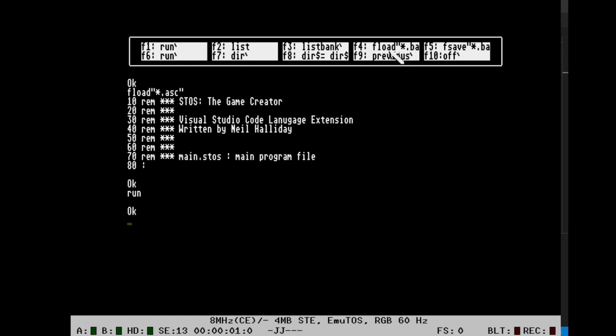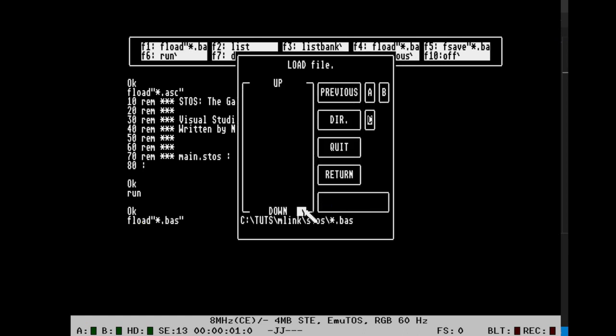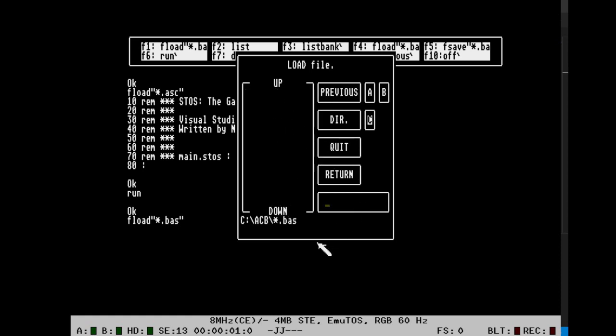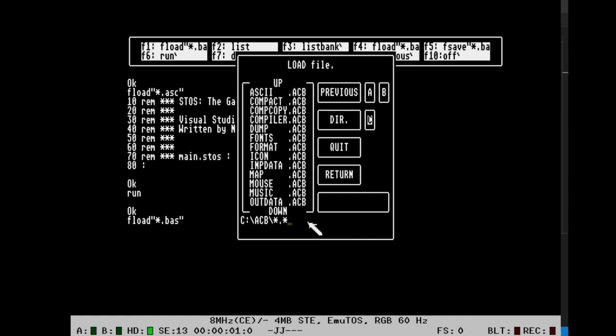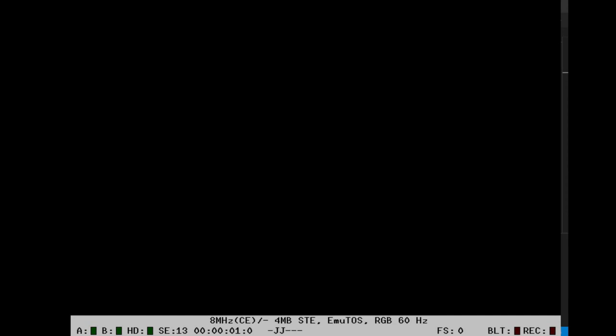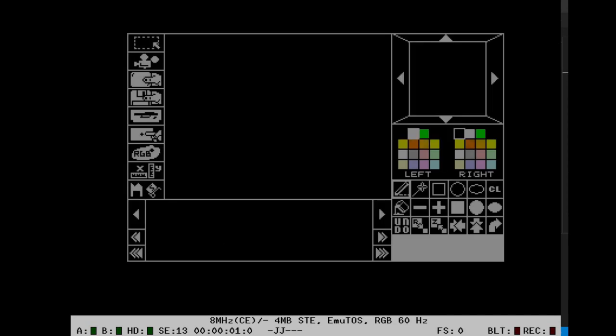It's time to load in the sprite.acb accessory file. In the file dialog, we need to hit previous a few times to find the ACB folder. Change the file spec to star.acb. We want the sprite.acb file. The sprite2.acb file is for medium resolution sprites. Find sprite.acb and hit enter. Type run. You will see the powerful original STOS sprite editor on the screen.